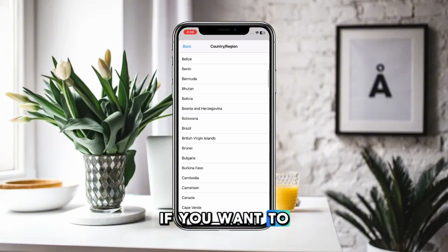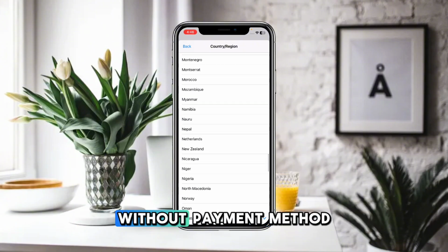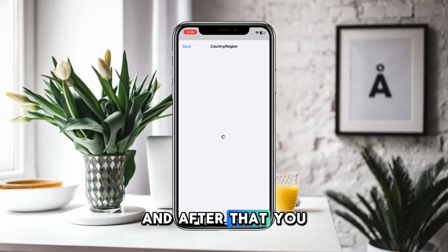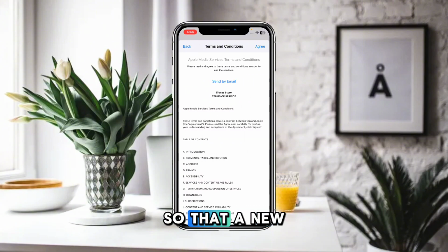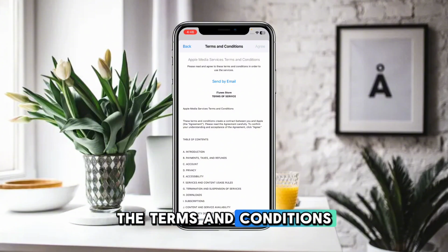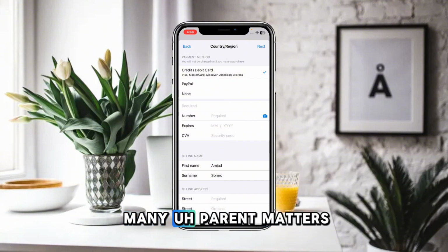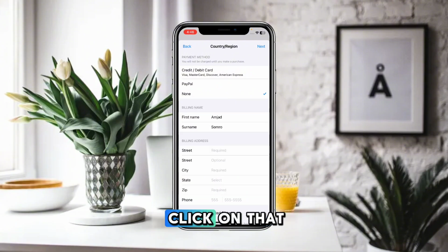So here, if you want to change the country to United States without a payment method, you have to simply select the country, and after that, you have to wait for some seconds so that a new kind of interface will be available. So here you have to simply agree to the terms and conditions. And after that, you will find many payment methods. So one of the options is credit card, debit card, PayPal, and you can also find the none option here. So you have to simply click on that.